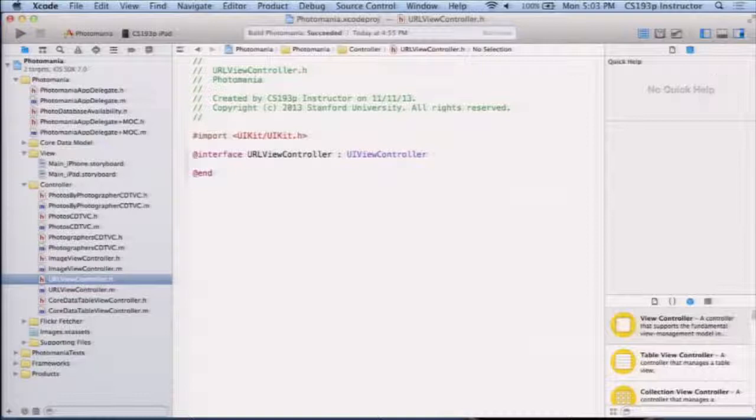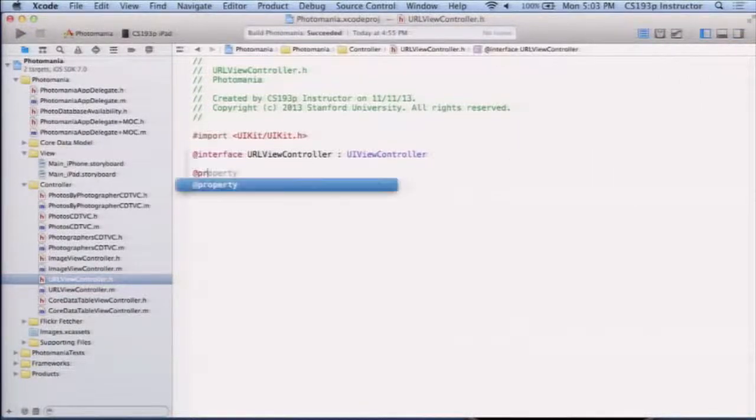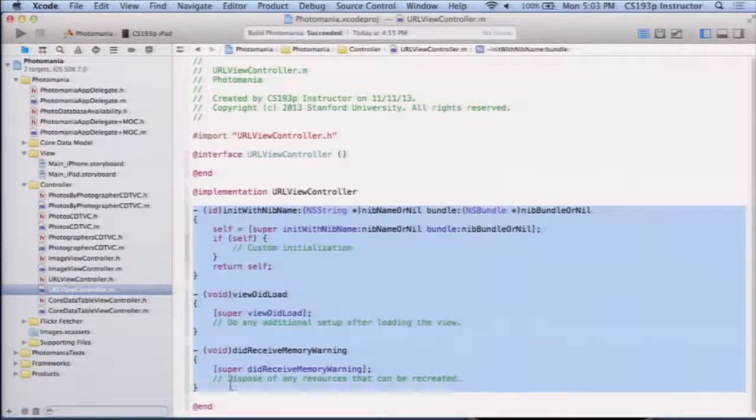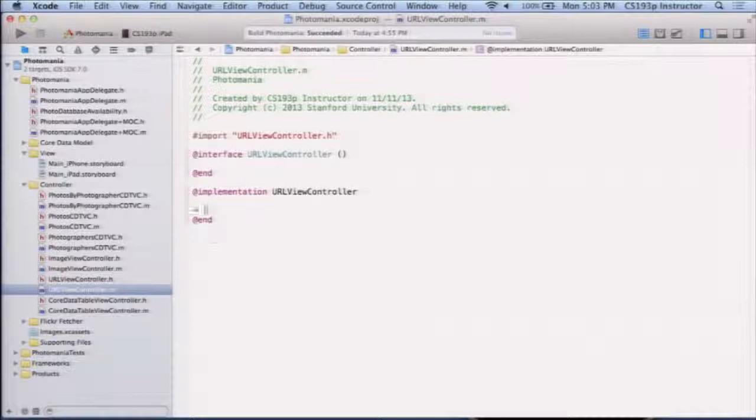What's its public API? Very simple. Property, nonatomic, strong, NSURL, the URL. That's the URL it's going to display. What's its implementation? Also really, really easy. Get rid of this. When you set its URL, it's going to update its UI.